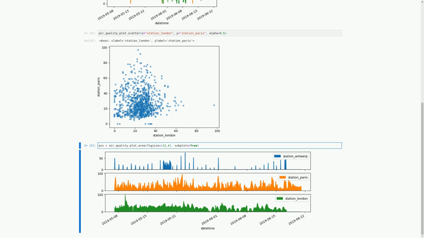In conclusion, we have explored various types of plots using the air quality dataset in Pandas. We started with the line plot to visualize the air quality data over time, followed by a scatter plot to understand the relationship between air quality measurements from two stations, and finally an area plot to visualize the air quality data over time for each column in the dataset. These plots are just a few examples of what can be done with Pandas and data visualization. With these tools, you can gain valuable insights into your data and make informed decisions.